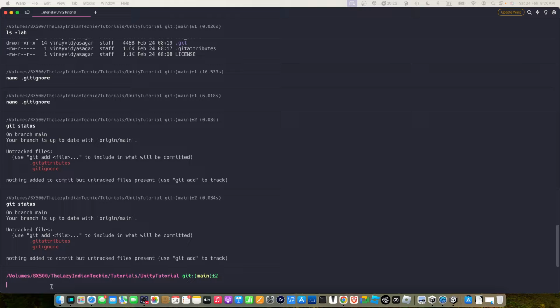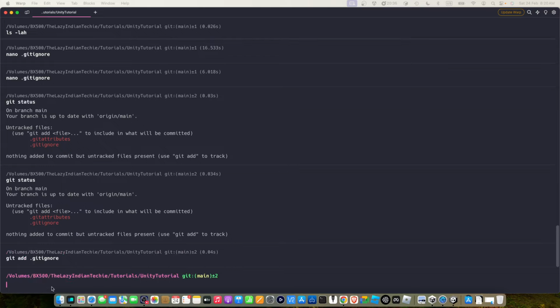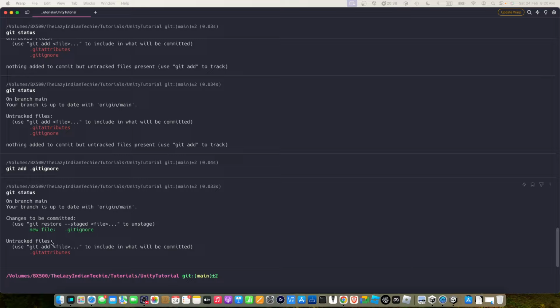So let's go ahead and add these two files. The way you do that is git add, and you can do .gitignore. You can also add all files, I will come to that. Now you see, once I've added that one file, it moves to green, which means it's been staged.